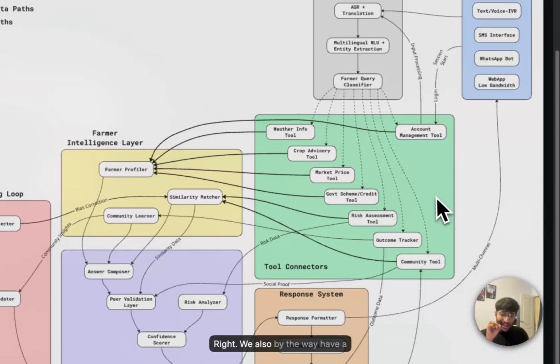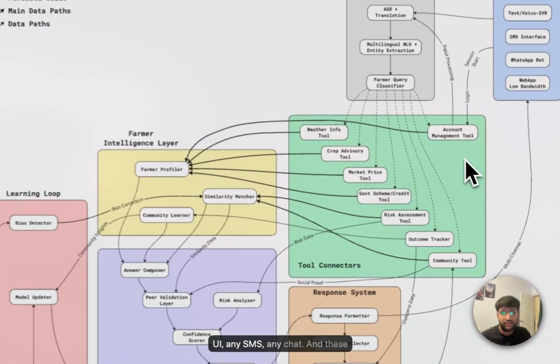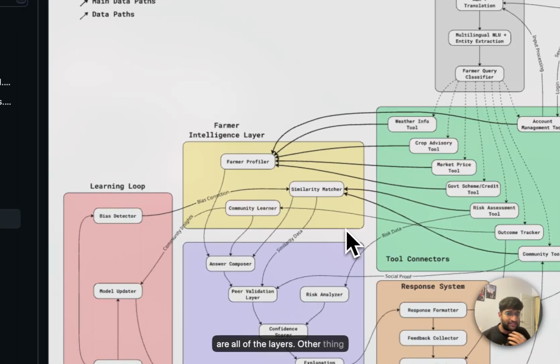We also have a chat-based auth system so that farmers have an easier way to log in. We want everything to happen in one chat interface. Of course, our system has veered a little bit out of that, but the point is not the UI. It's a decentralized backend that connects with any UI. That's the goal here. Any UI, any SMS, any chat. And these are all of the other layers.